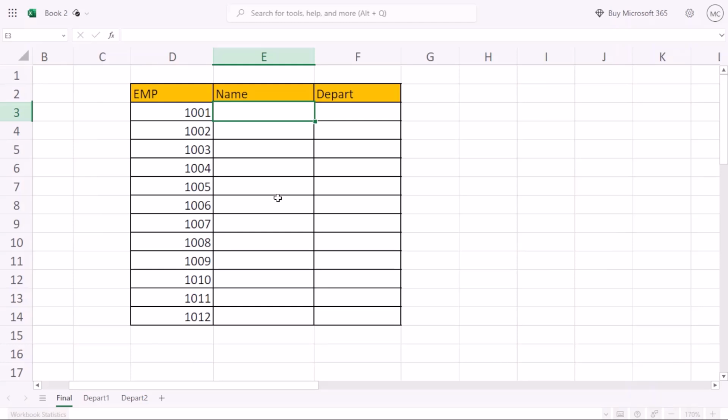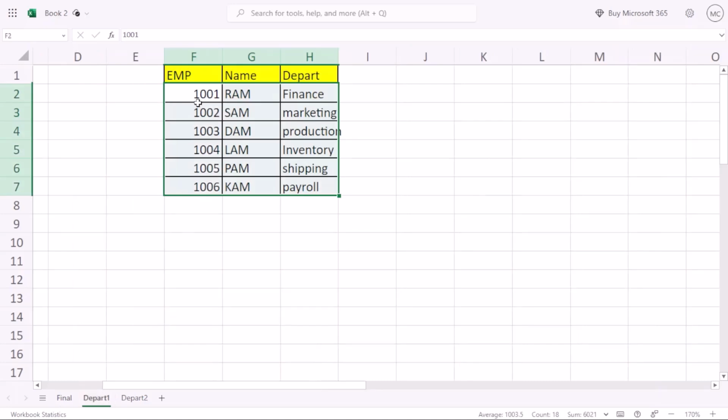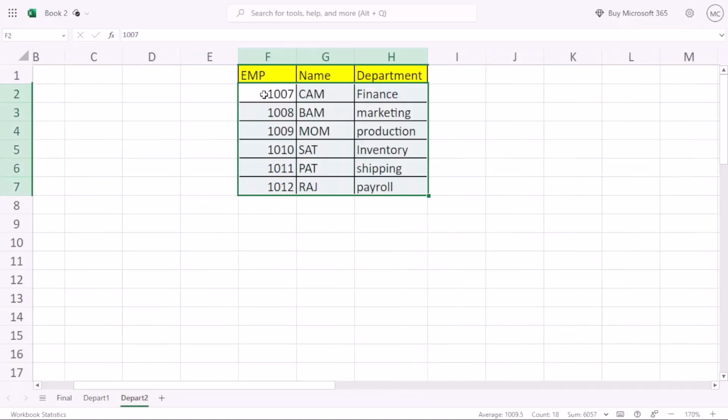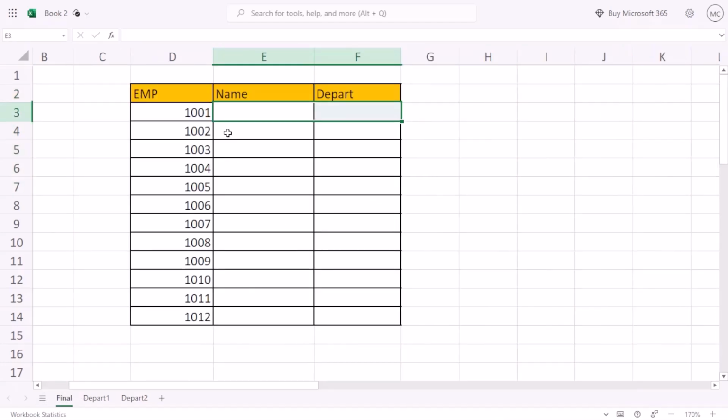Now, the lookup function for multiple sheets. I have data here with the employee name and the department. These are the employee numbers. I need to get the name and the department. There are 2 departments here. Department 1 has the employee name and the department. Department 2 has a few employees with their names and the department. I need to get this information to the final sheet.